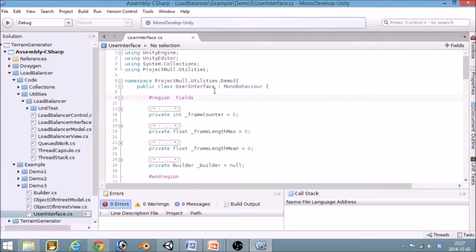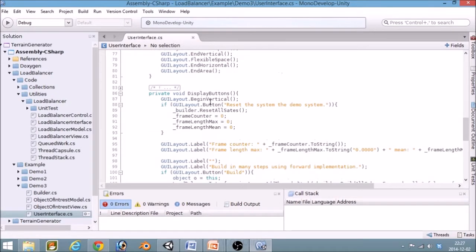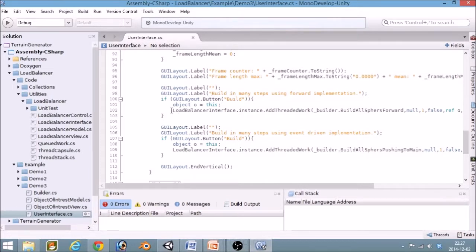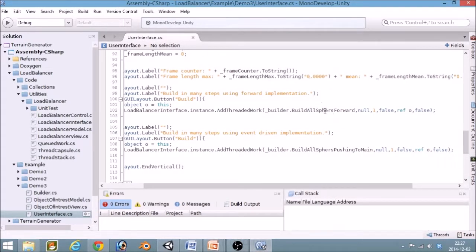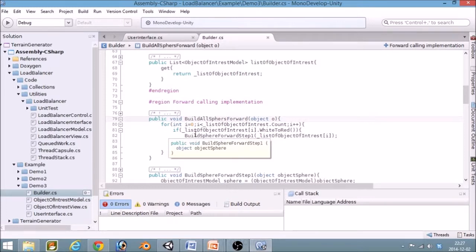So here we have the code for demo 3 and the user interface. And here is the interesting part, the space button, and here we have the build button. When you press the build button using the forward implementation, it will just call build all spheres forward. We go and check in this code, and here we can see build all the spheres forward, and it just builds all the spheres in forward implementation. What that means is that it will go through the code step by step, and then the next step and the next step. So it will do it from top to bottom, but divided so it can go from the main thread to threaded threads and so on to offload work.